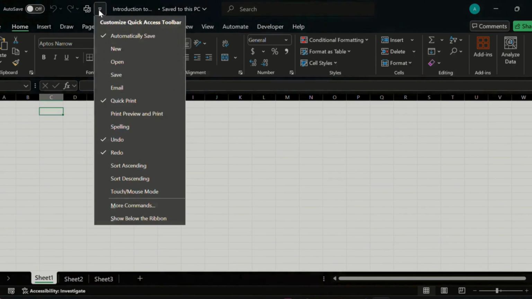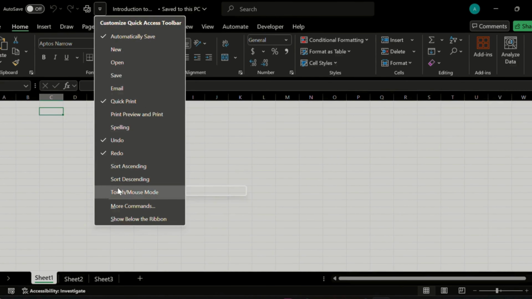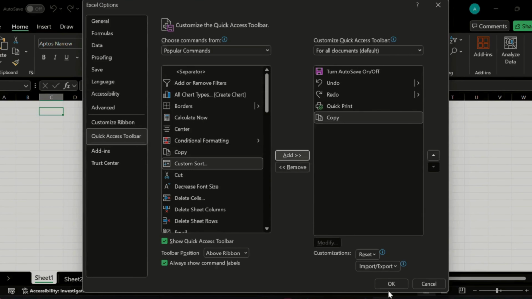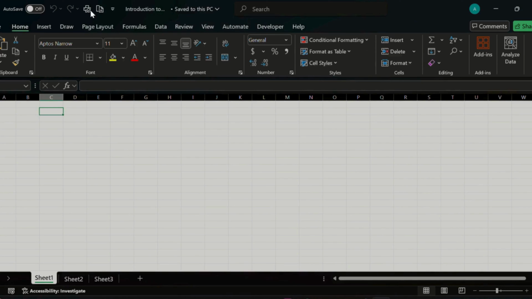This is the drop down menu. Here you can add more options. Like for those who use print often, they can add print here. You can already see the print option here. So we'll go to more commands and add options like copy, and you can also remove it in a similar way. I selected cut and added cut, or we can also remove, press OK. You can see these options are available here. You can directly access them by clicking here.